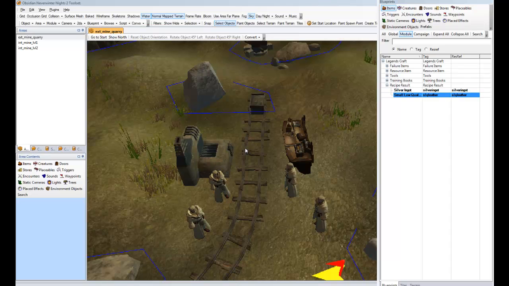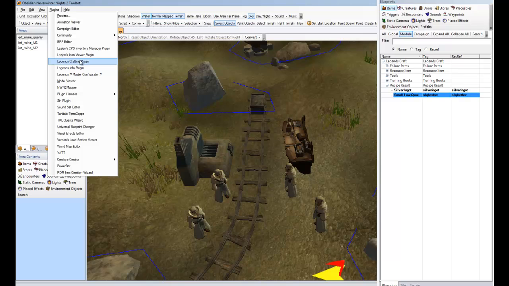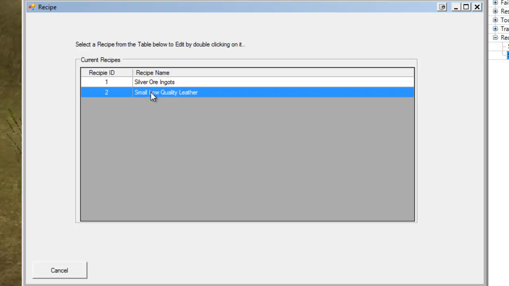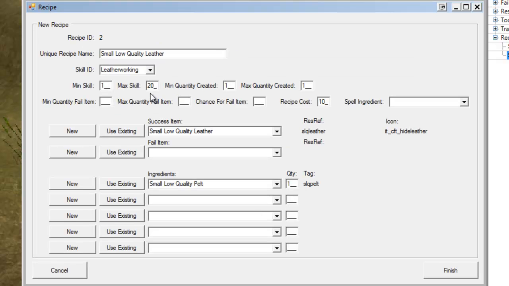Now, I'm thinking a little bit here about that low quality leather, and I want to make that recipe a little bit more interesting. So I'm going to fire that one up again, and I'm going to edit this low quality leather. And what I want to do is create another ingredient. I'm just going to call this curing salts. I'm going to say you need 2 of those curing salts. And I'm going to make these stackable. I just want to demonstrate a multiple ingredient recipe here, just to make it a little bit more interesting.